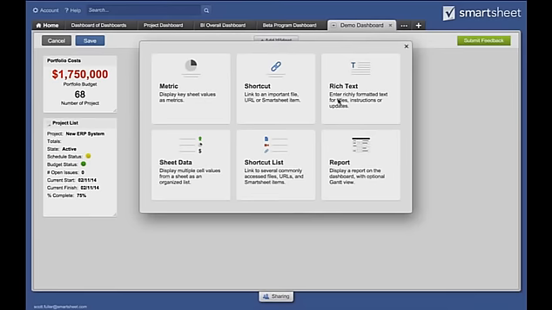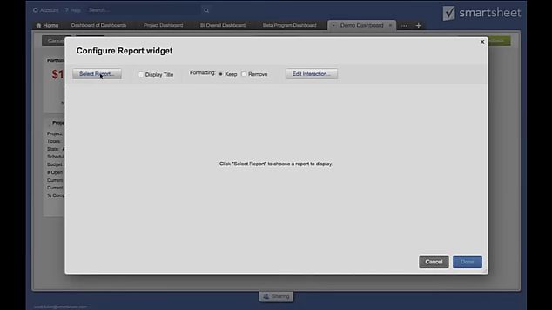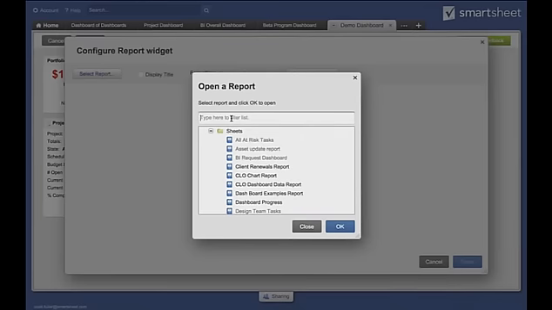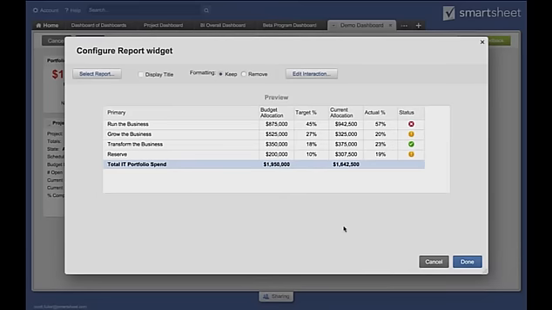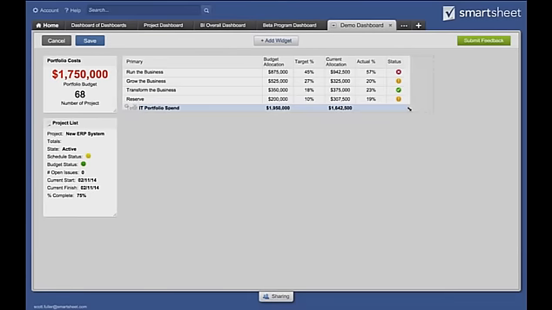One of my favorite widgets here is the report widget. Any report you've built in Smartsheet can be displayed on the dashboard. So I click on report, click on select report. I've got an IT allocation report out there that I use. And that brings in that report. In this case here, I'm showing all my budgets and how much I expected to spend on running, growing, and transforming the business versus how much I'm actually spending. So that's a key part of my portfolio. So I can put that widget and again, place it on the dashboard in the right location.